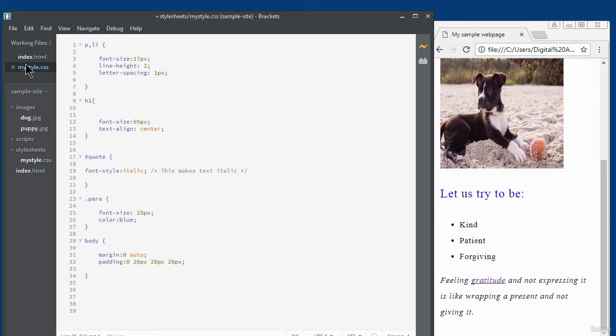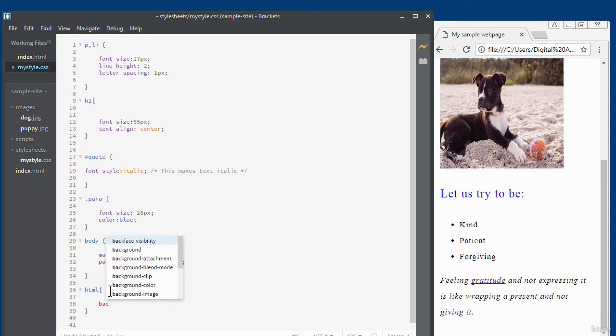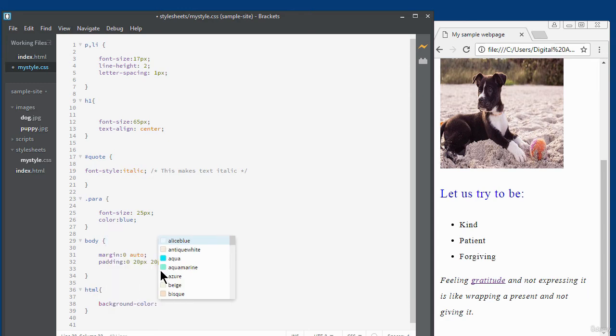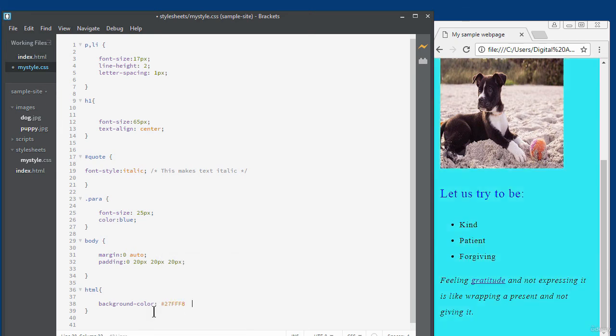So inside my CSS, I just type in the word HTML and do my curly braces and separate them. Inside my curly braces, I type in background. You can see it gives me some suggestions here. I'll click background color, and for the background color, I've already copied in what I want. You can see it's already reflected. And always end your CSS rules with a semicolon, so that the browser knows where it ends.